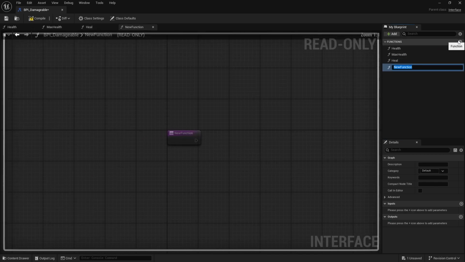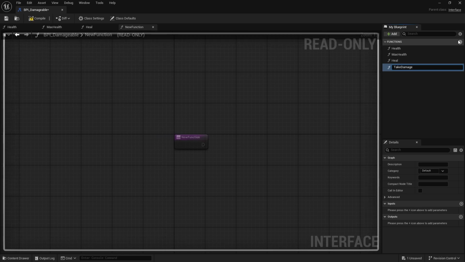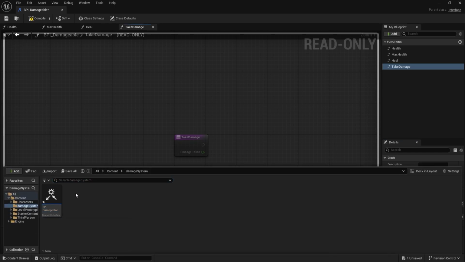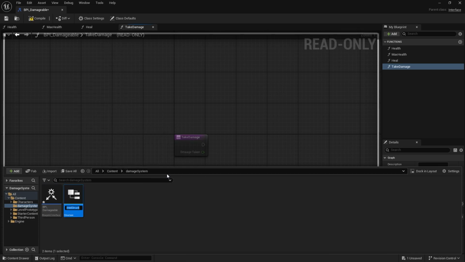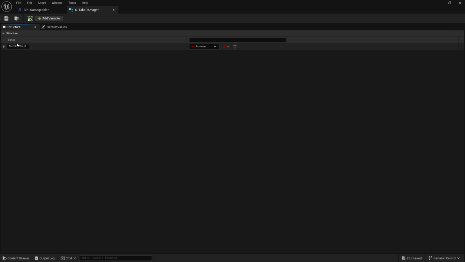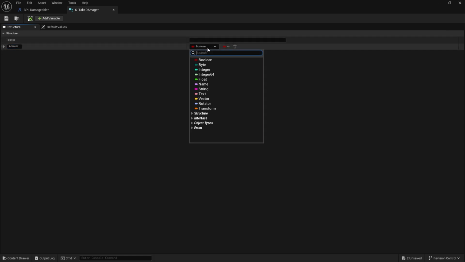And the last function we're going to make is a take damage function. And this function is going to have an input and an output. The input we'll call damage taken, and the type will be a structure. So if you go back to the content drawer, right click, go to blueprint, and then to structure, and call it something like s underscore take damage. If you open it up, you can see you can add new variables and structures. So we're going to call this one amount and make it a float.